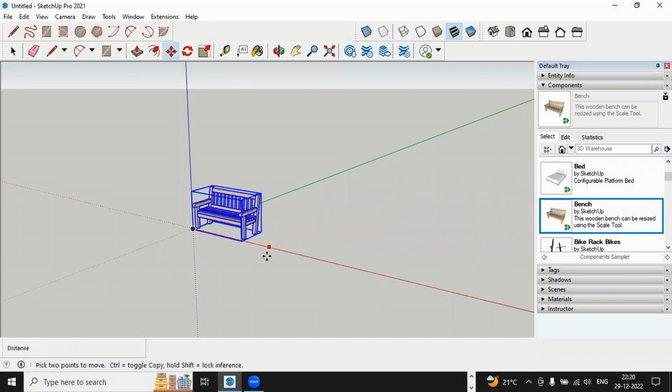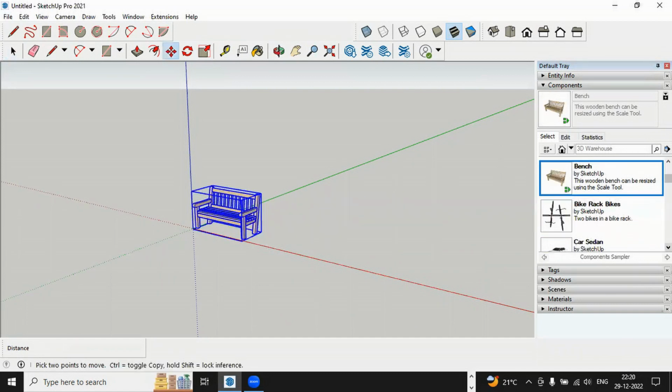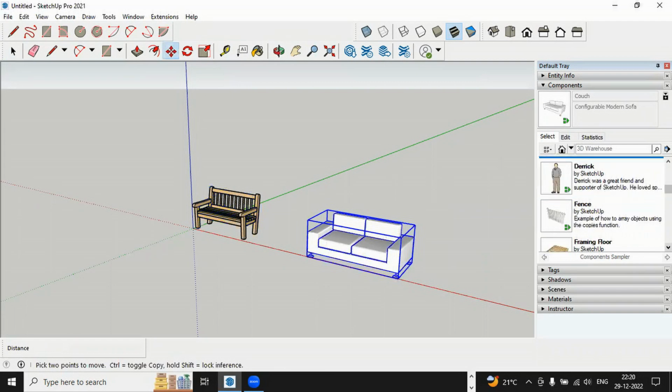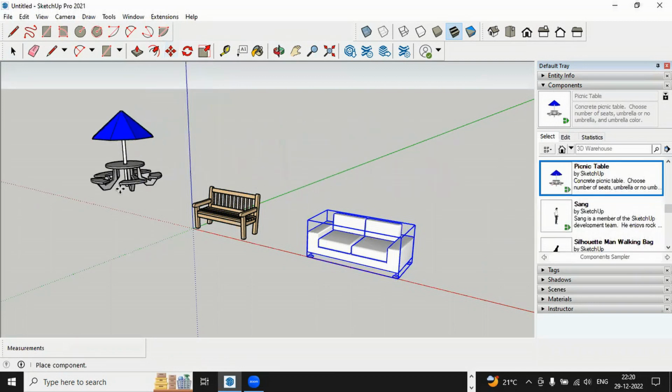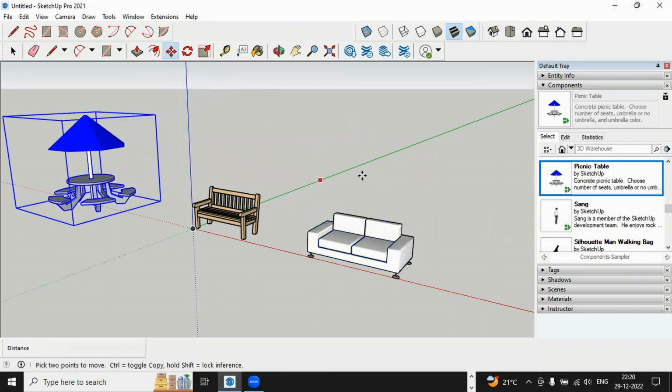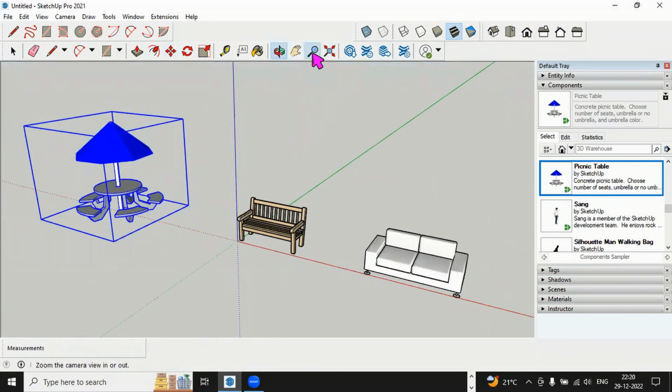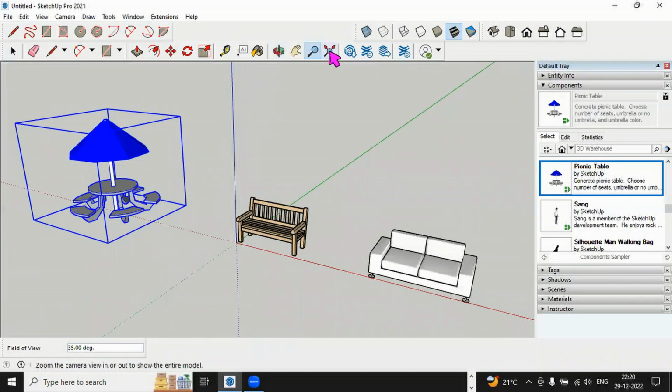I click on this origin point here and slowly come down to the couch here. Click on this and slowly come back to the next option, the picnic table. I click to place it here. That's it, 3 models done. I go to pan, I go to orbit, I go to zoom. You know all these buttons. Go to zoom extents here.